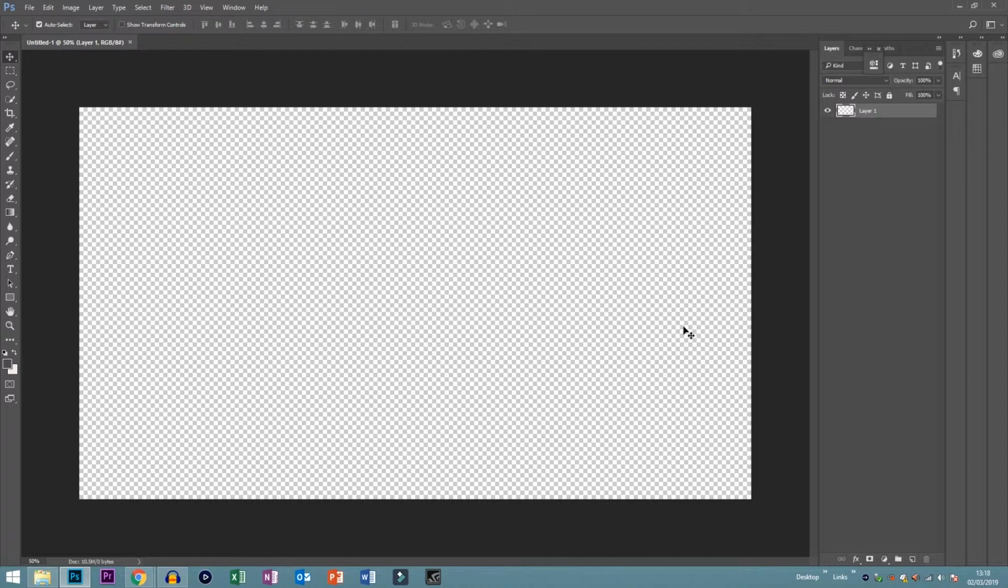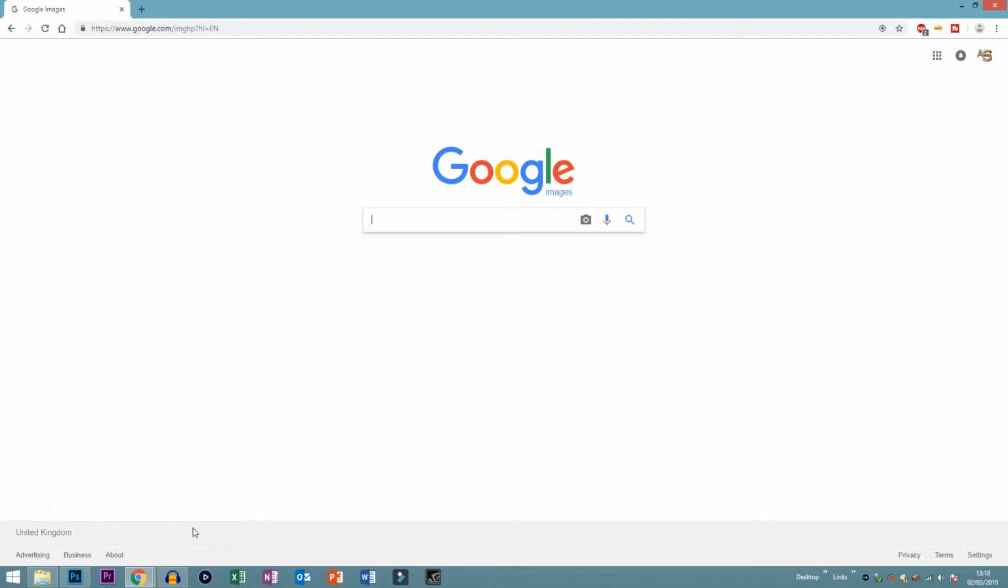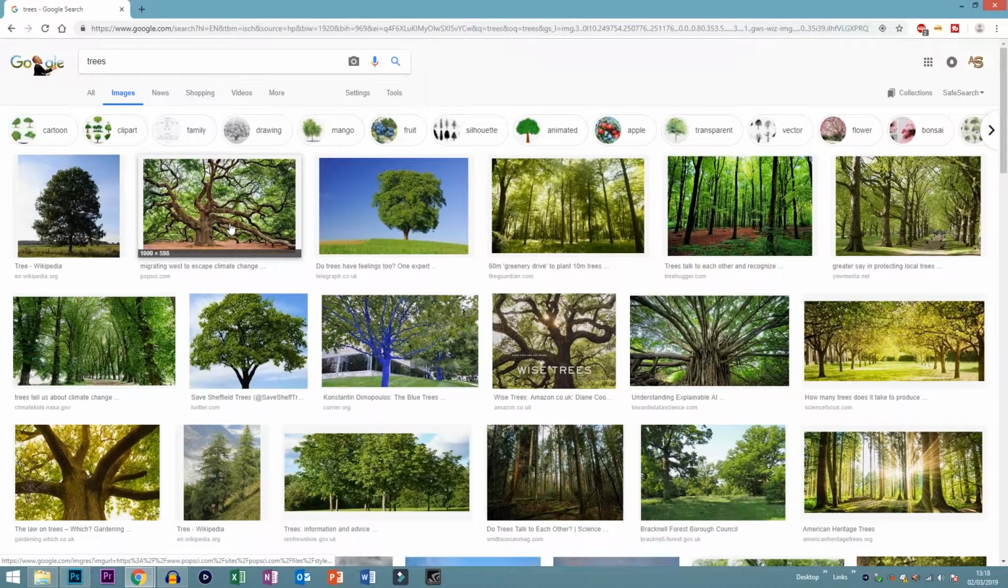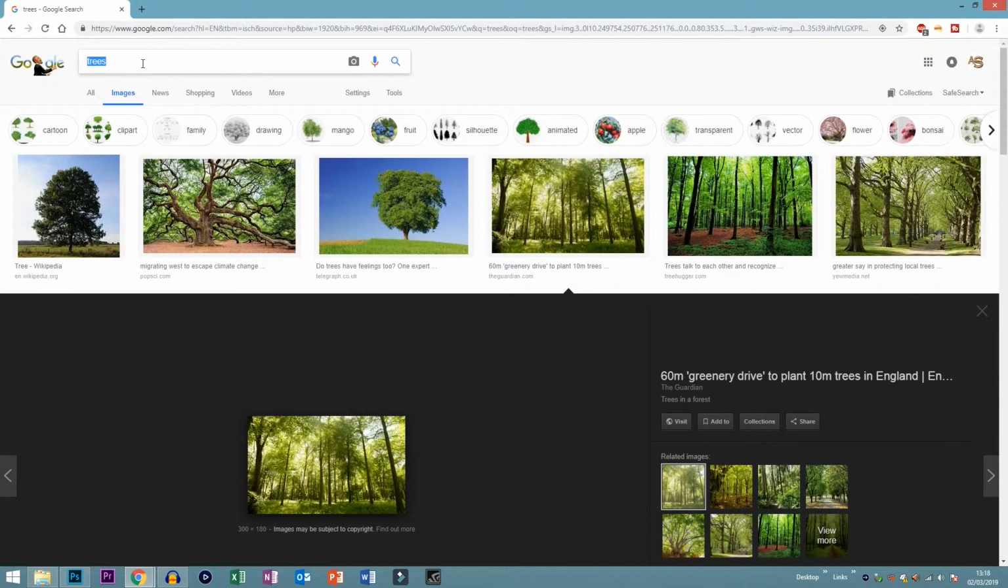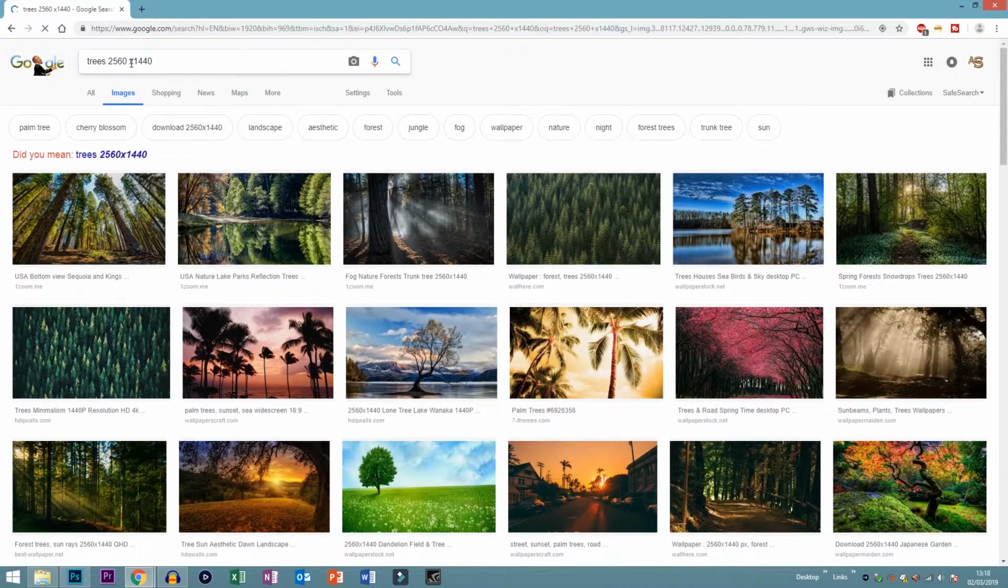And it will take you to this screen. Now, I'm not going to do anything fancy here. I'm literally just going to hop onto Google Images and I'm going to find some trees, if I can get a picture of a tree or some trees. This one, no, I can't use that one. So I also like to put in 2560 times 1440 so you get the right resolution.